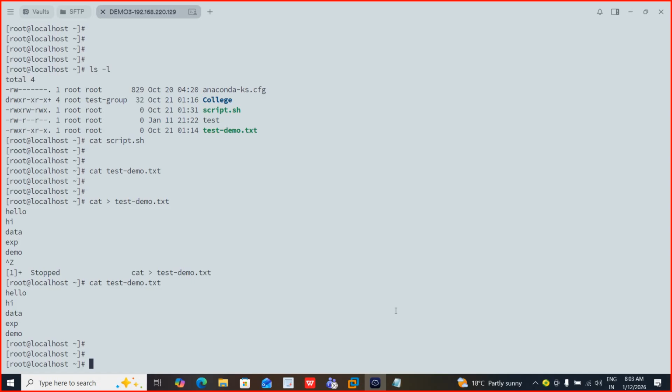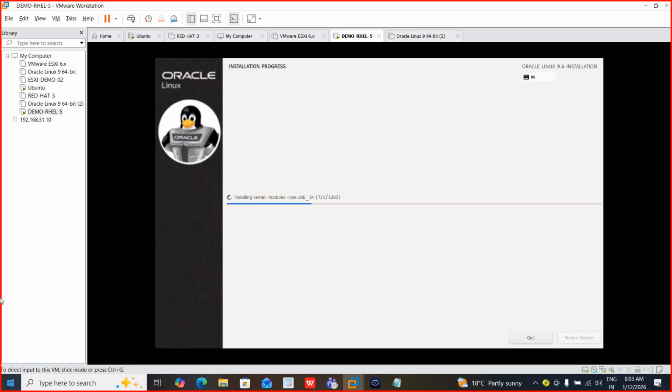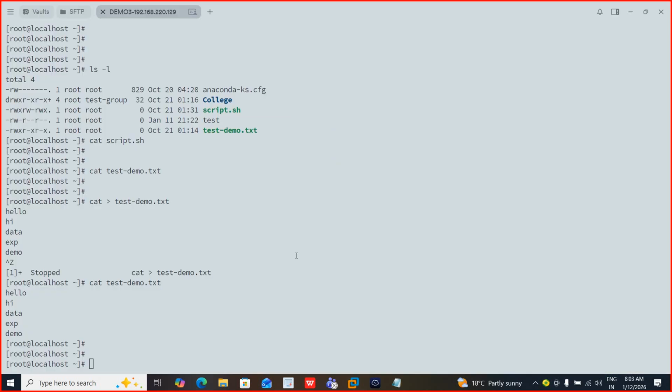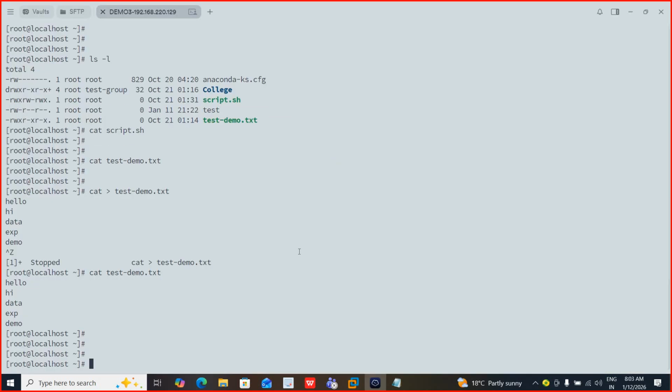So the next thing is, if you can see, it is still loading. 1202 files in total are loading, out of which 723 files are loaded. So it will take some time.